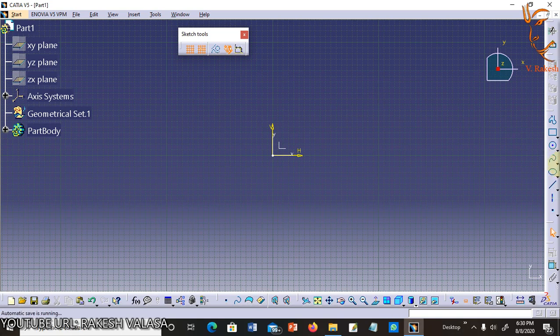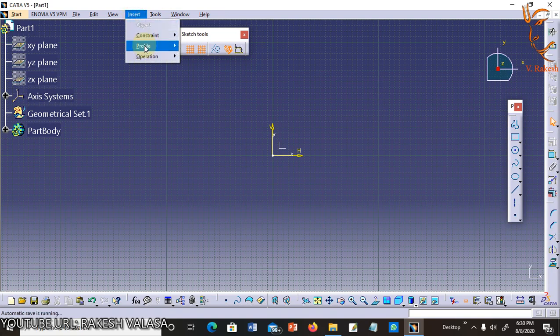Everyone, welcome to CATIA tutorial. In this session, I am going to explain the free define profile toolbar in Sketcher Workbench. This toolbar, that is free define profile toolbar, is available at the right side of the Sketcher Workbench. It is also available in the standard menu bar, that is Insert, Profile.